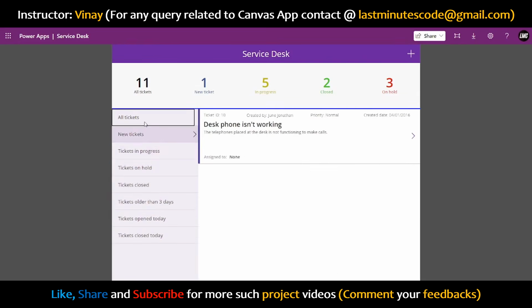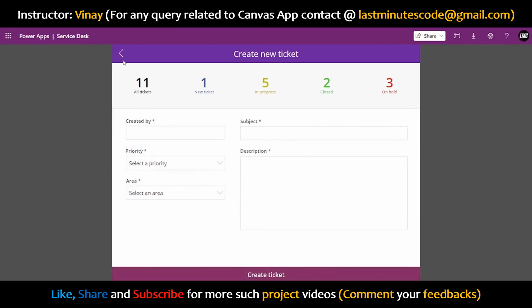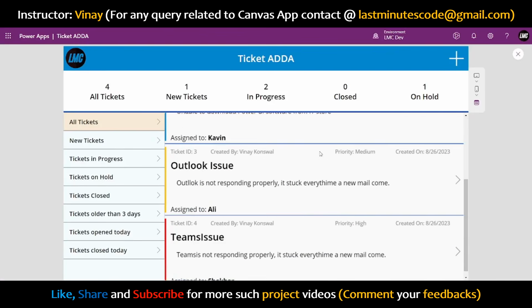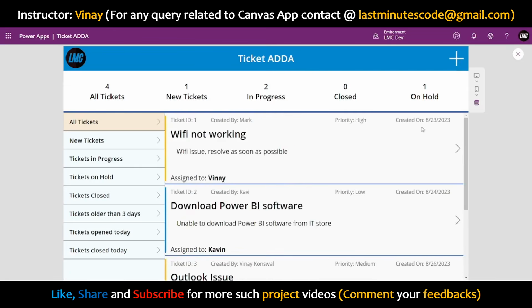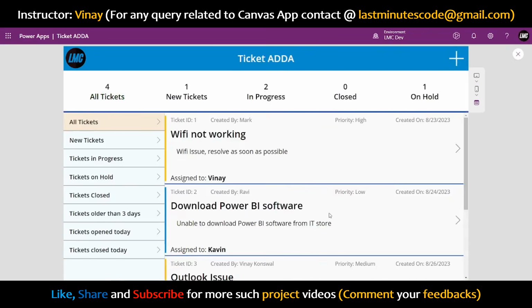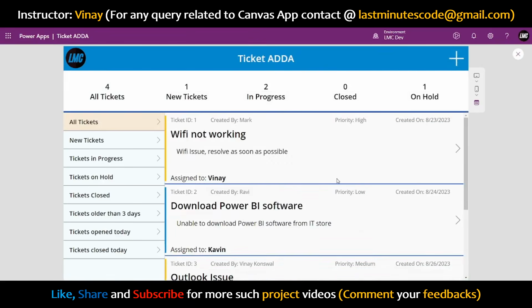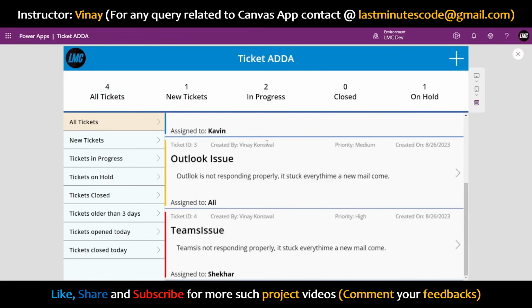So this was the app that we had in our templates, and just now we created this app. We can create new tickets here, right? We can edit them also. We can modify them also. So this is our service desk app, where we are managing all the tickets.